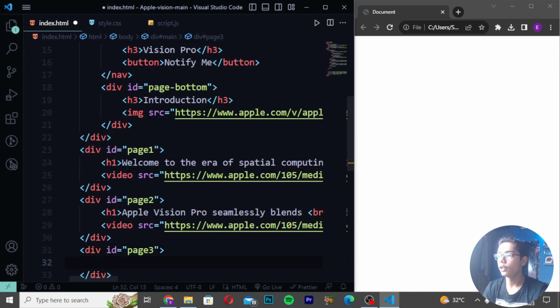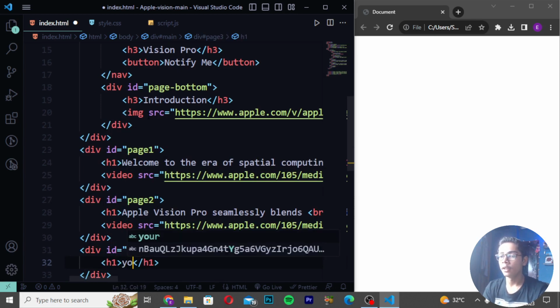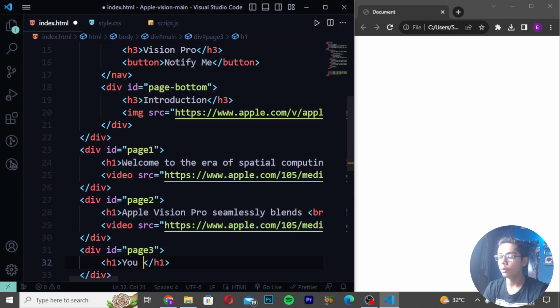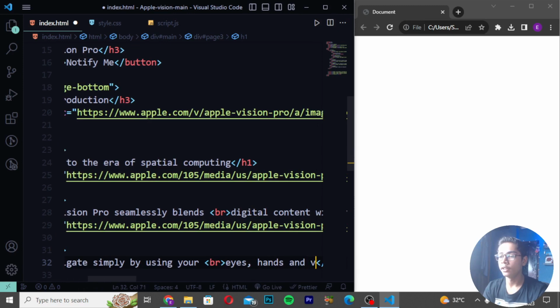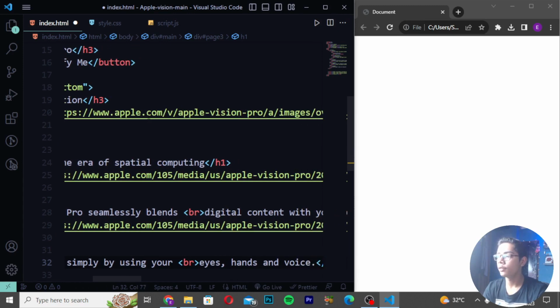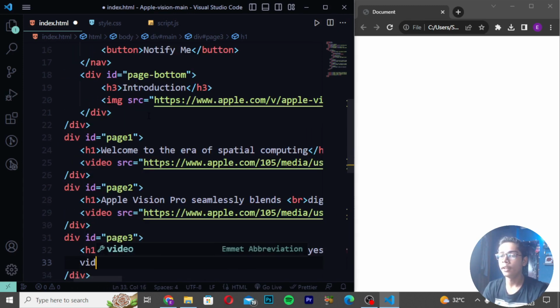Then you have to move down and write here h1, create u navigate. So I will be now just writing like this, create u, and here I will be now writing u navigate like this, and I will be now writing here simply by using your eyes, comma, and write here hands and voice. So when you've just written this, you have to now move down and write here video.